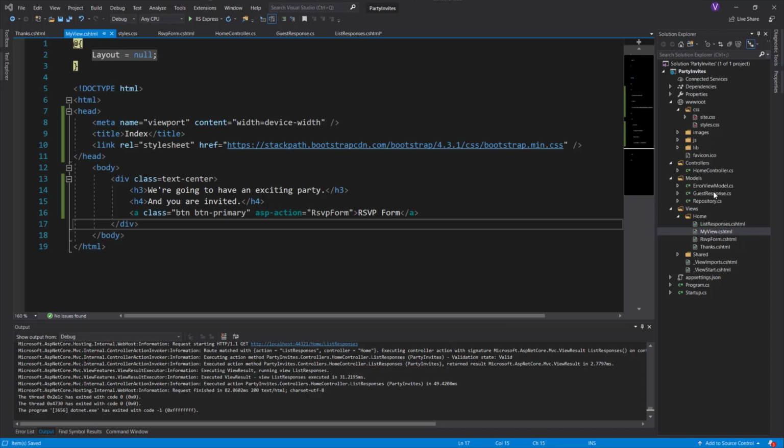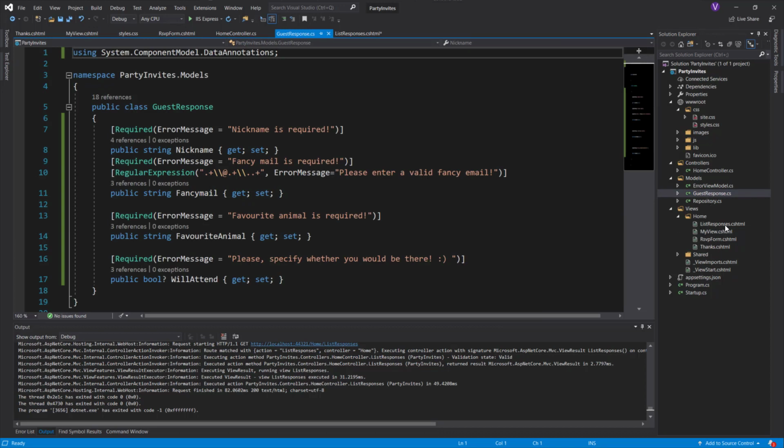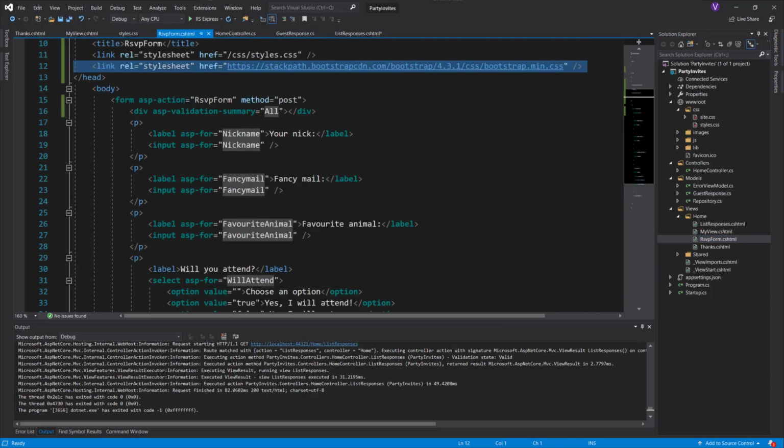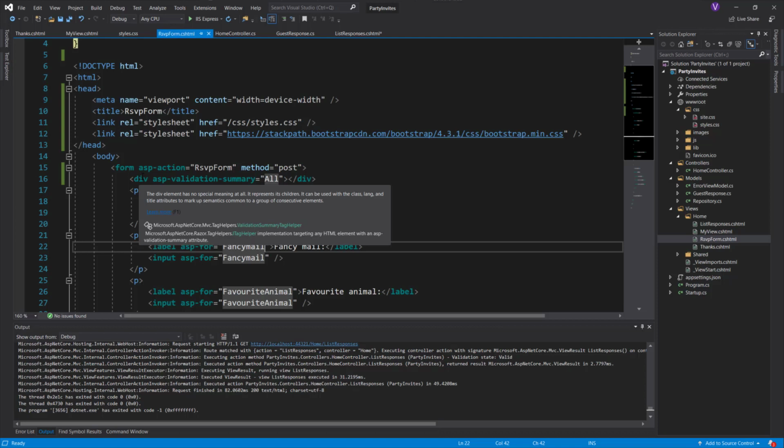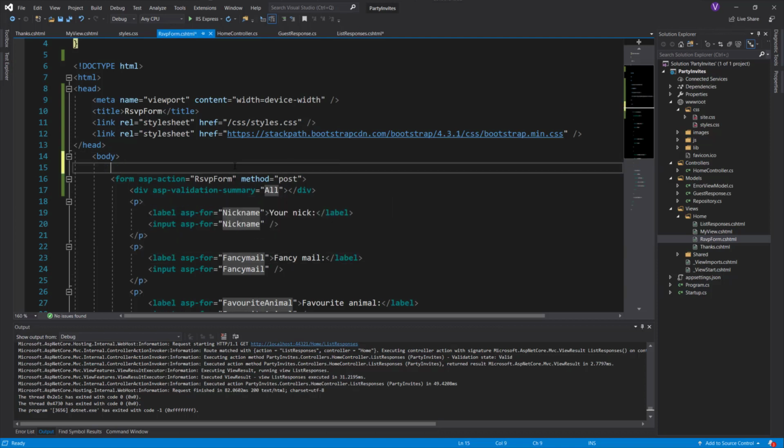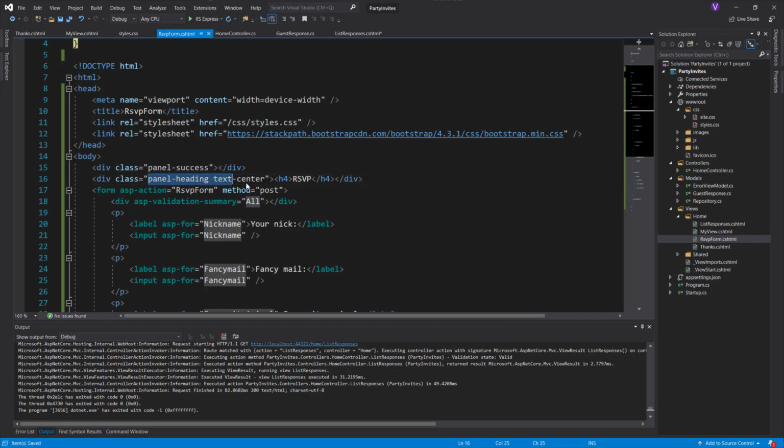The guest response is actually a bit more. Not this one, but RSVP form. So there we can actually make it a bit funnier and a bit nicer. How is the question? Well, the answer is, for example, the div has, for example, you can put it in one div, and the class can be class panel success. Then, for example, another div class panel heading text center, then RSVP, and then the third one would be div class panel body.